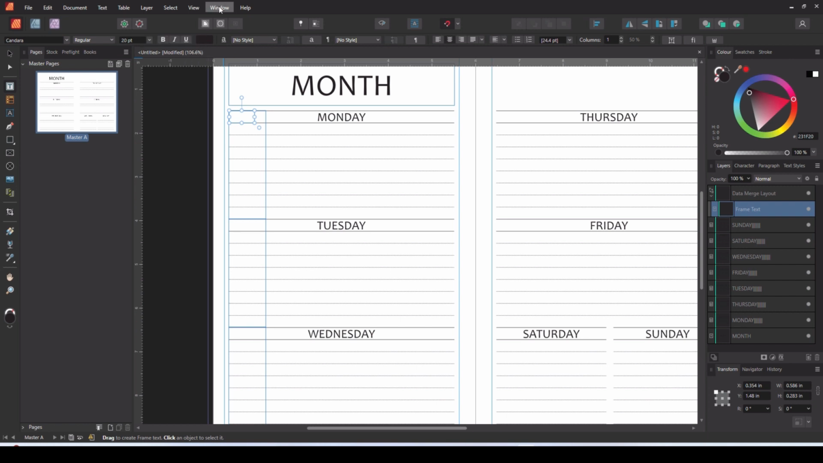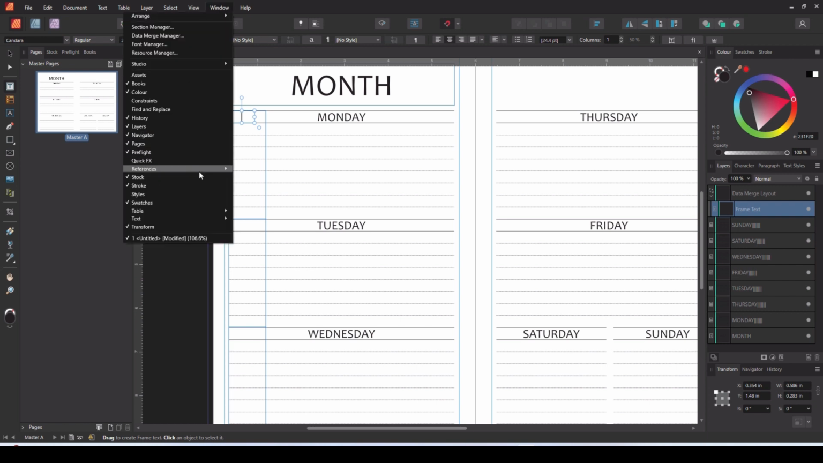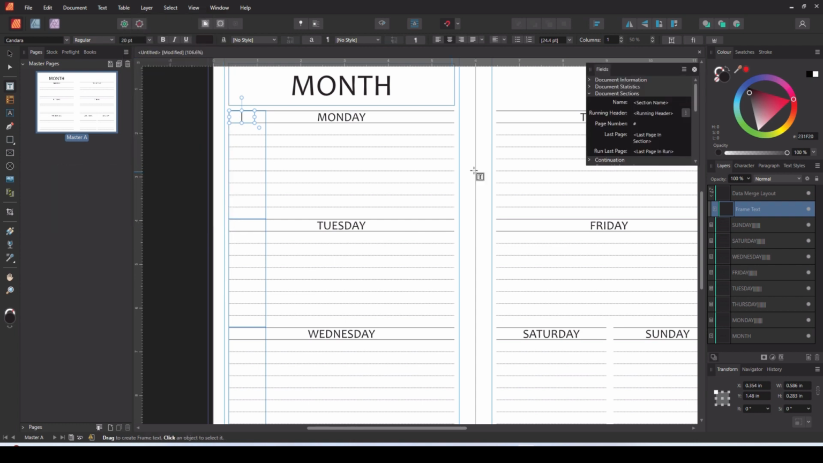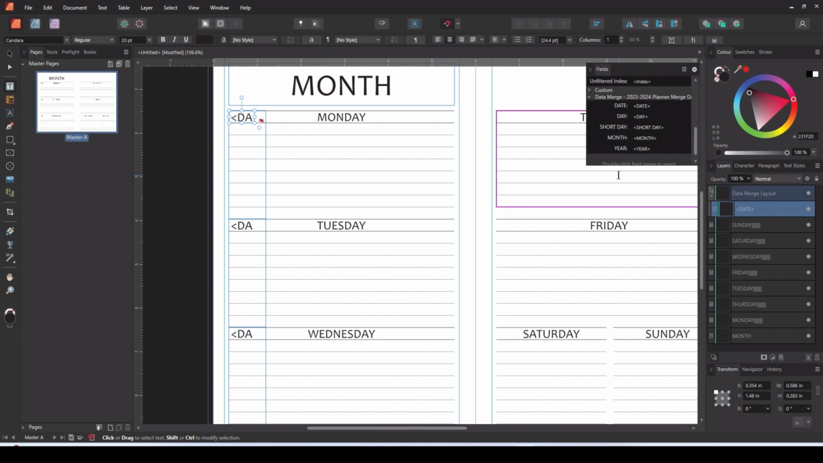I'll prove that to you now by going to Window, References, Fields. So this is where you insert the data that you want merging and repeating. These are all the ones from page 2024 from that Excel sheet, and there's the date that we want. With the text box selected over here, double click date and it's in there. And you can see it's populated the rest of the tool.